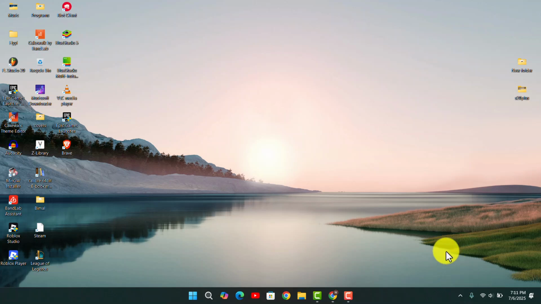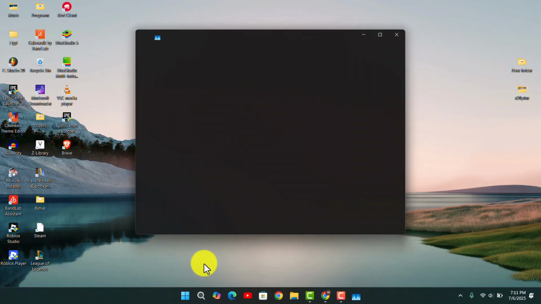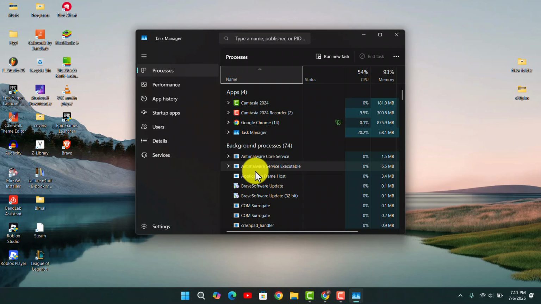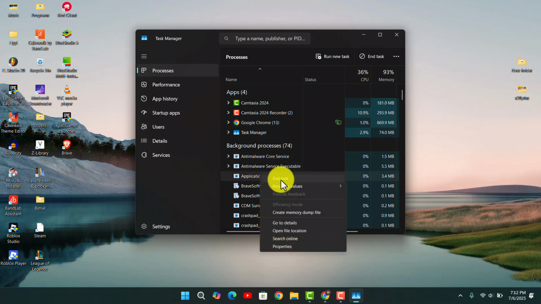After which, you want to right click on the mouse anywhere at the bottom of the page and click on task manager from a pop-up window. Then here you want to also make sure that none of the background applications is running. So if you see any sort of background application running, right click and click on end task.